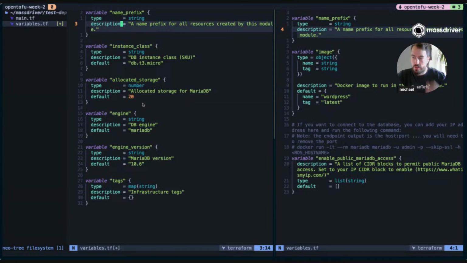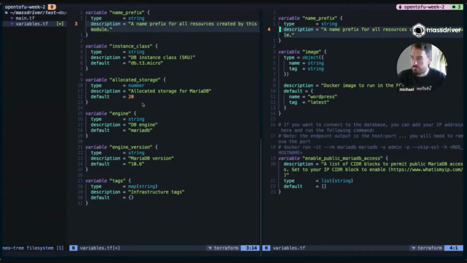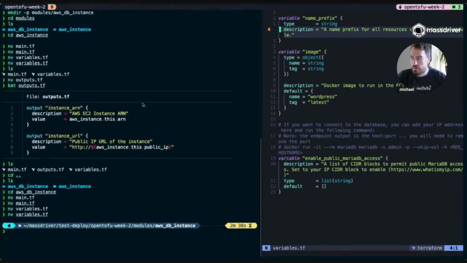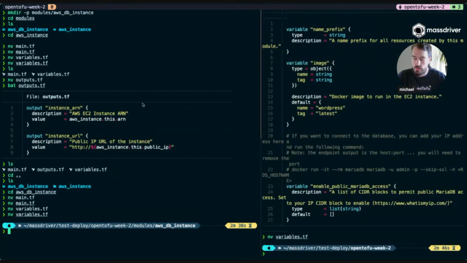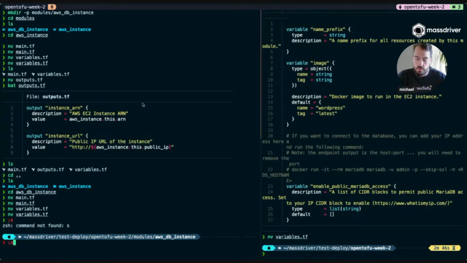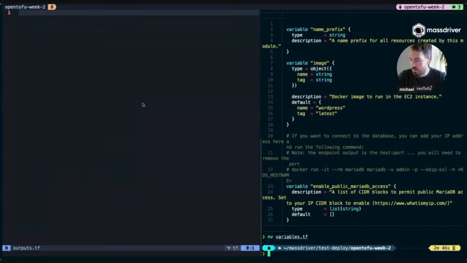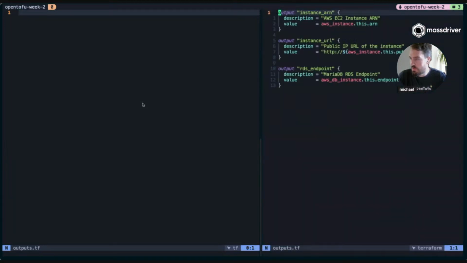The next thing that I actually want to do is go through, here, let's close out of this. We'll close out of this. Close out of this. The next thing that we need to do is go into, actually I need outputs. That's the last thing I need to do. For MariaDB, I'll just hold off on outputs. Actually, what are we using? Yeah, RDS endpoint. There you go.